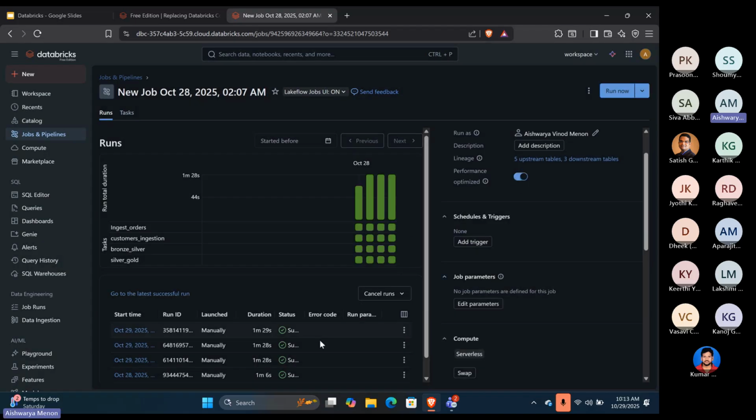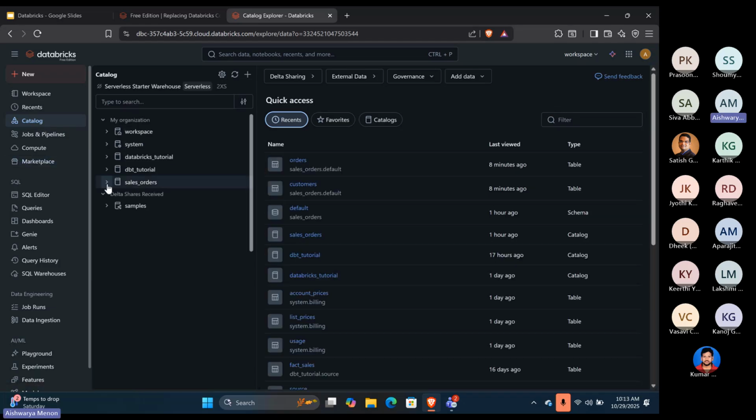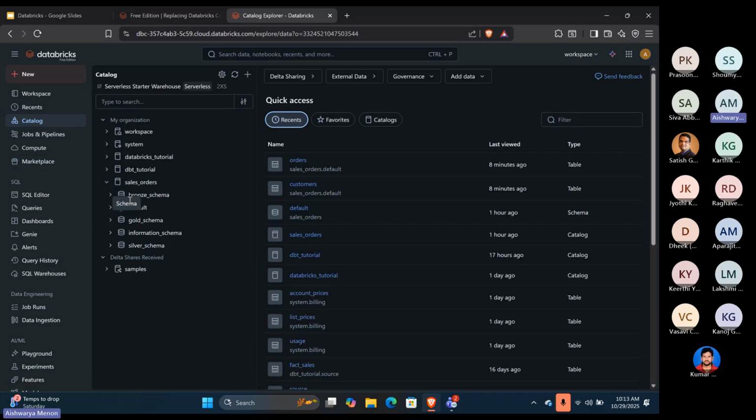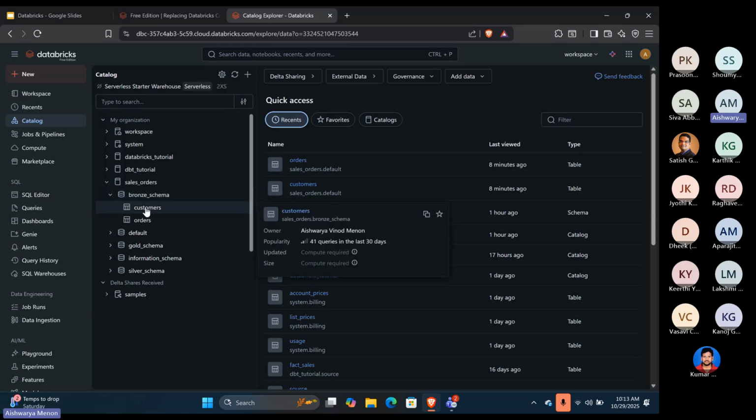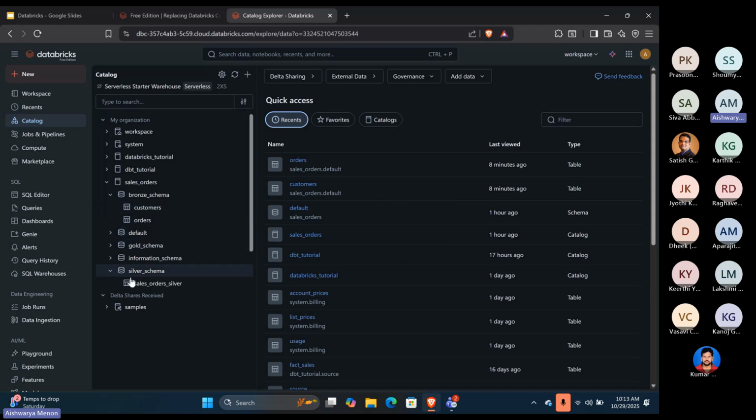So our run has succeeded. You can now find all of your resultant delta tables over here. This is the sales order catalog where you have the bronze schema, where you find your customers and orders in the bronze layer. And then you have your silver schema, where I created sales order silver.